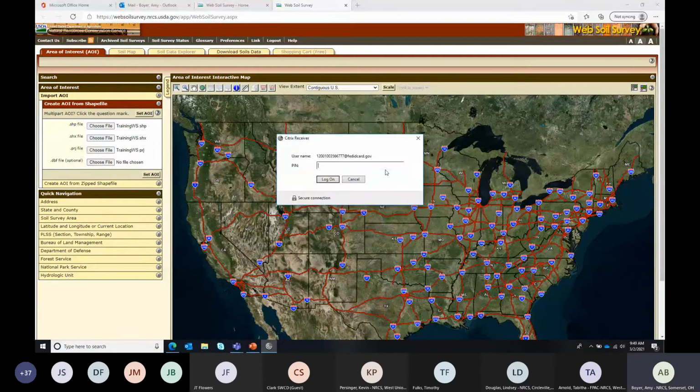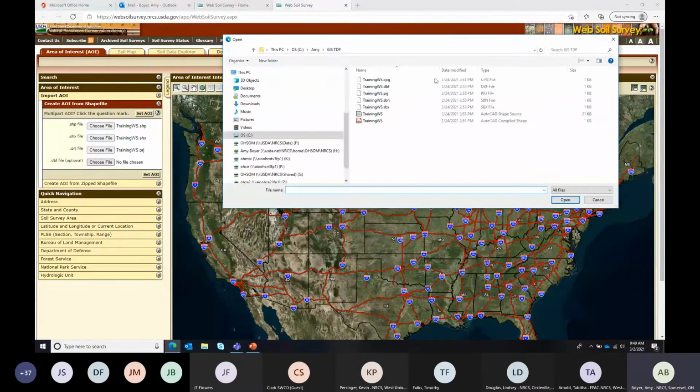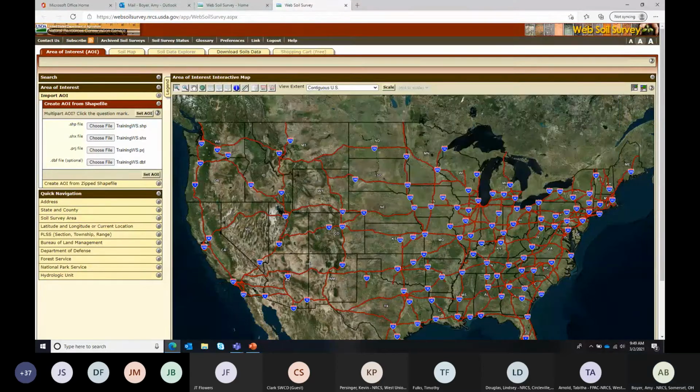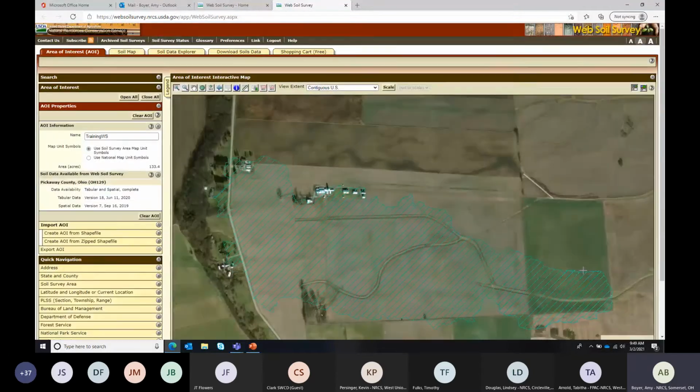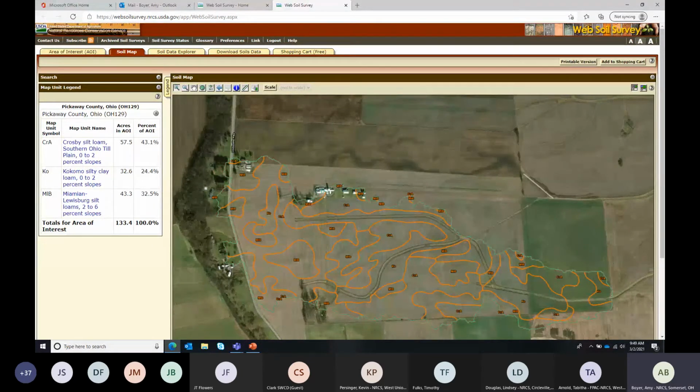And it says, and then this one says it's optional, but I always go ahead and populate it anyway. And then you set your AOI, it'll zoom to where we're going to go, and you can see that it just populated that. And then at that point, we can create a soils map. And it's going to divide everything down.